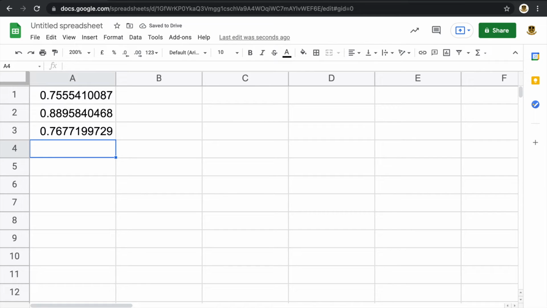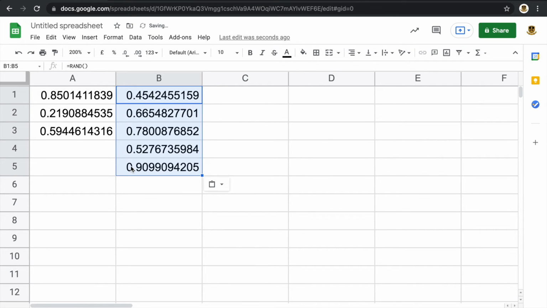Okay, if I wanted a lot of random numbers, what I could do is copy them, on a PC that's Control-C or Command-C on an Apple, and then I can highlight as many cells as I want and press Control-V and paste in a lot of random numbers. This is good because we're going to use random numbers to simulate our situation with winning ice blocks.